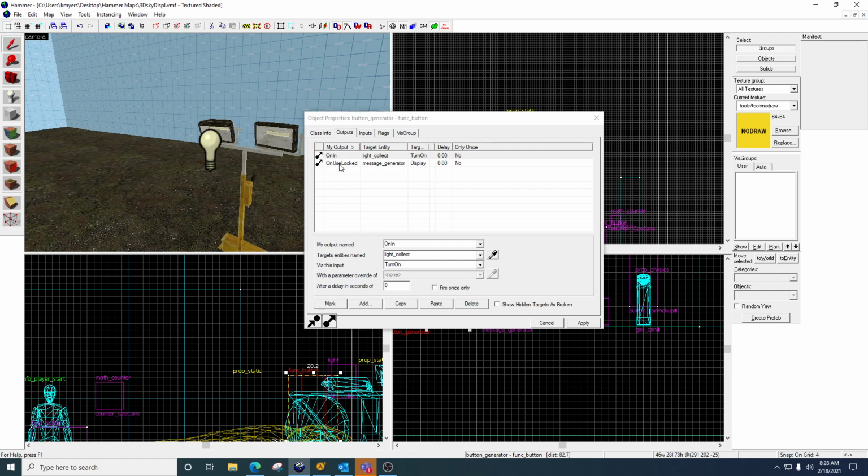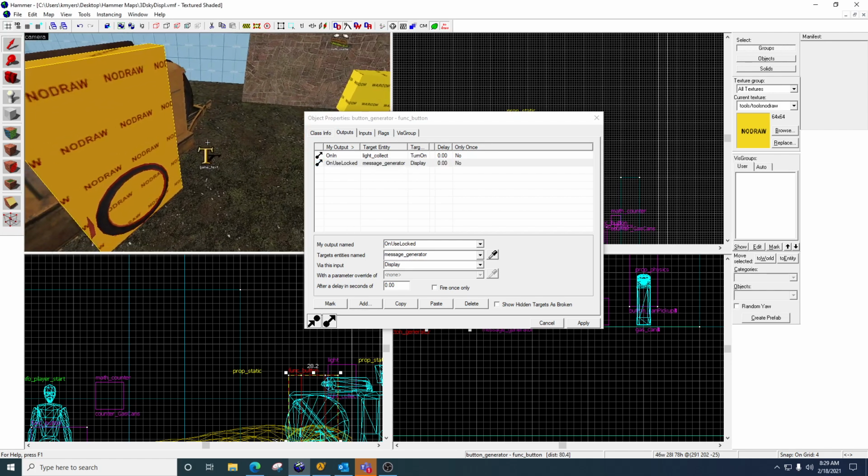So what we're going to do is we're going to add another output here. This one's going to say on use locked. So this is when the player is trying to use this, but it's locked. So the player's not able to, they push it, but it's locked. So nothing's going to happen. So when that happens, we're going to have the game text. Remember the message that I put in? This guy right here.